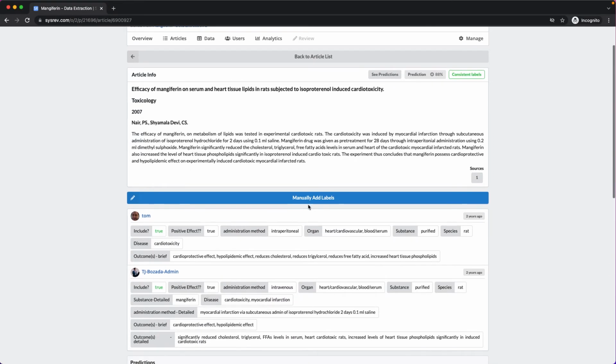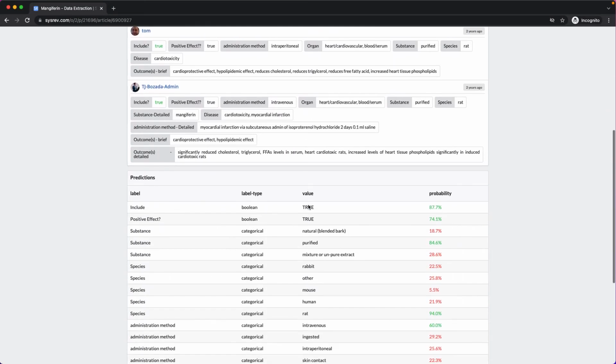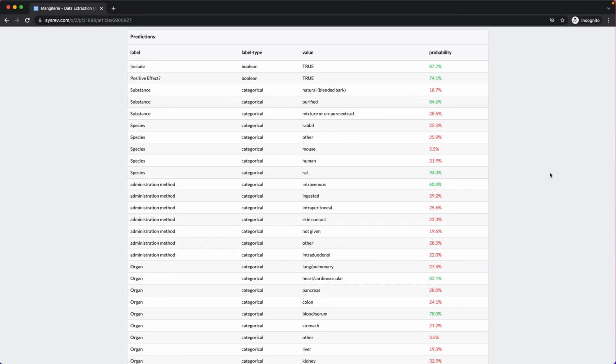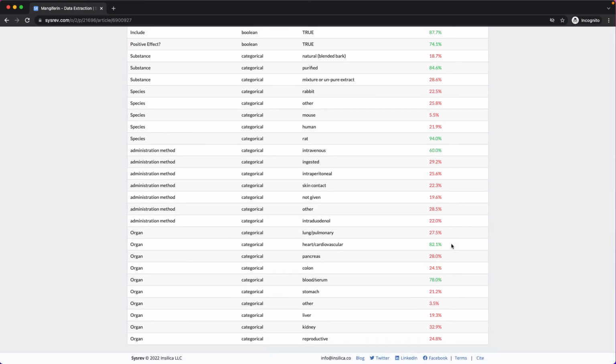If I look at any one of the articles, I can of course see the labels that were extracted, but I can also see the individual predictions made by the Sysrev model. Sysrev was pretty sure that this study had to do with rats, kind of sure that the imagifarin was delivered intravenously, and pretty sure that the study had to do with the heart and cardiovascular system, as well as blood and serum, which makes sense. Obviously, with more training, these models would perform even better.